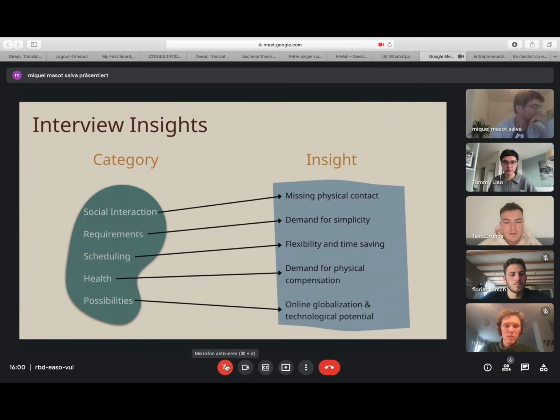Yeah, so let's have a look at the interview insights. We have divided the insights from the interview process into 5 categories. The first category is social interaction, and here it became especially clear that many miss the physical contact with people through remote work. The second category is requirements, where it became especially clear that the solution must be very simple. The third category covers planning and showed that people want to plan flexibly and in a time-saving manner. The fourth category concerns health and has proven that people have a need for physical compensation. The last category includes possibilities and showed that there is a lot of technical potential in the product.